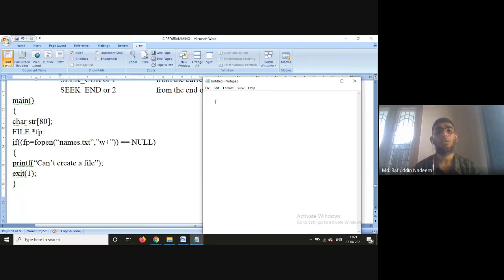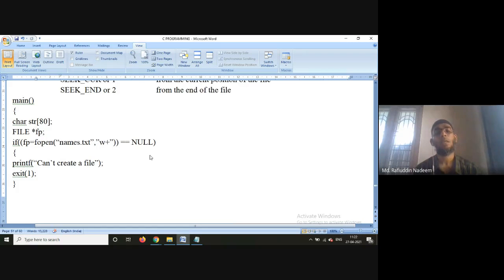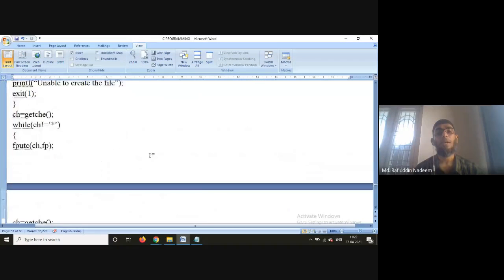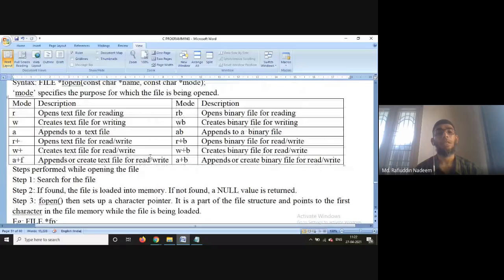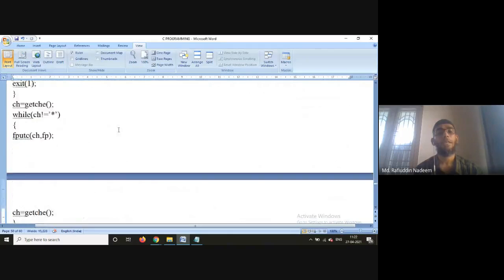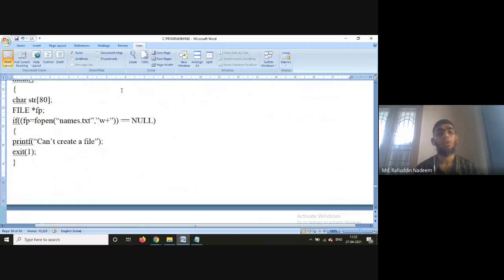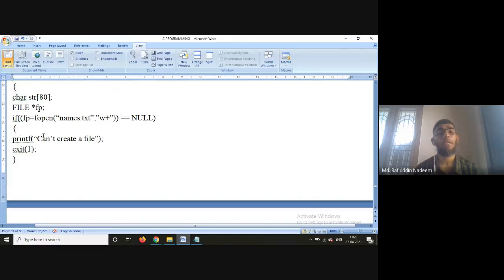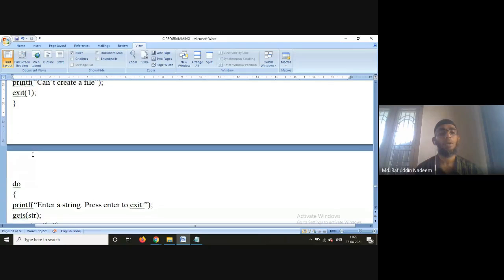Okay, now here it is. Suppose file pointer fp is equal to fopen names.txt in w+ mode. As we discussed yesterday, w+ mode is used for creating a text file both for reading as well as writing. So it is going to create it. If it is not able to create, it simply says cannot create the file, and it is going to exit. So let us go for the fair condition that we have created a file.